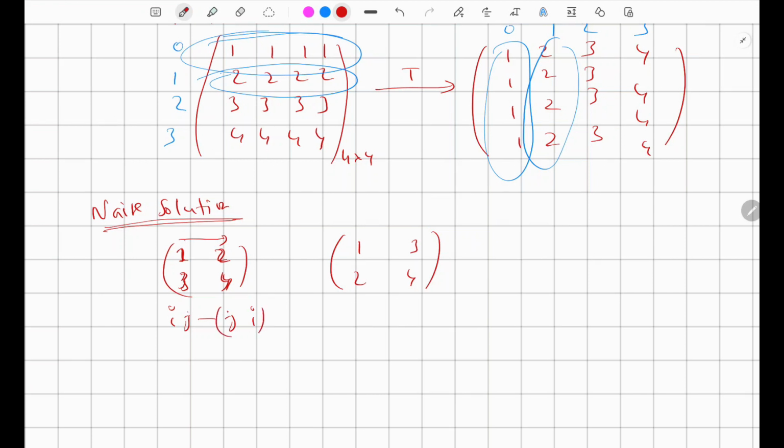We will just swap ij with ji. If we swap 0 0 with 0 0, it would be 1 only. If we swap 0 1 with 1 0, it would be 3 2. Now we will go for this, and we can clearly see that this has already been swapped.